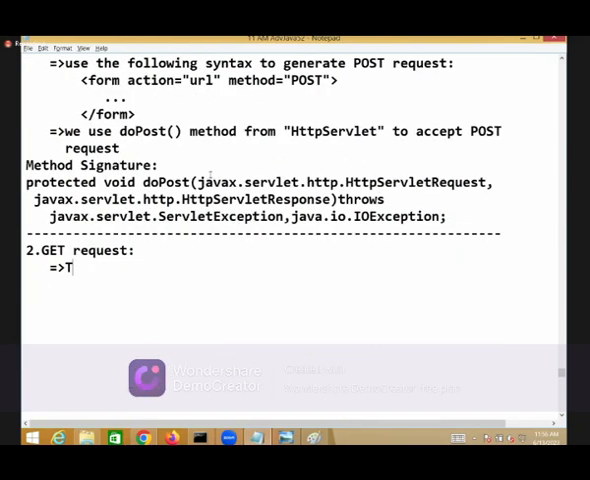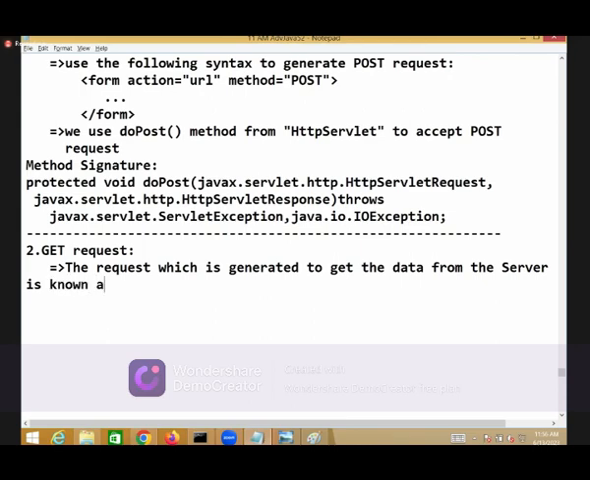The request which is generated to get the data from the server is known as a GET request.